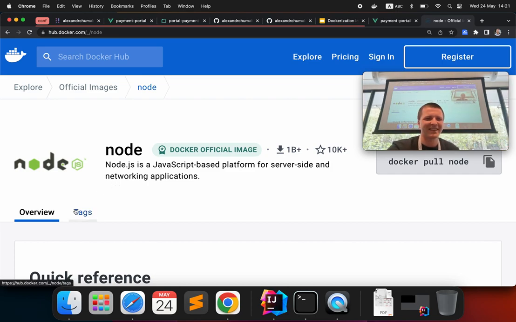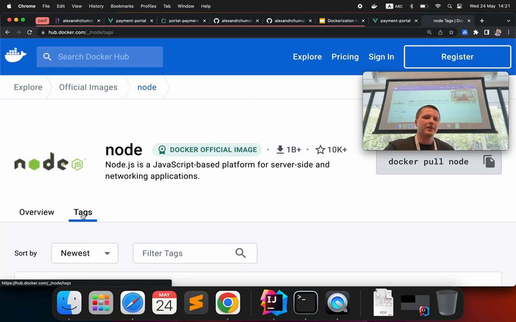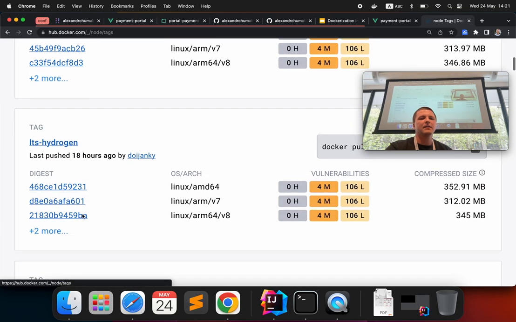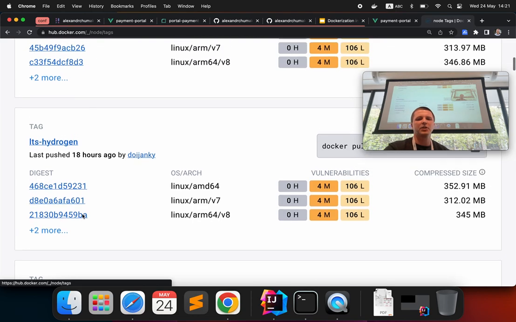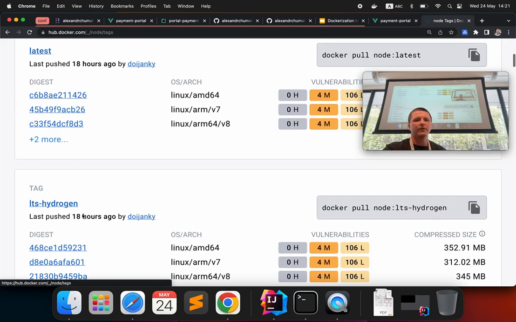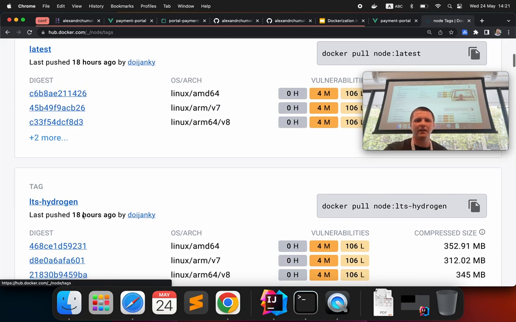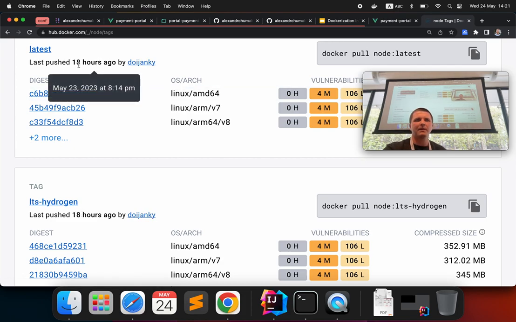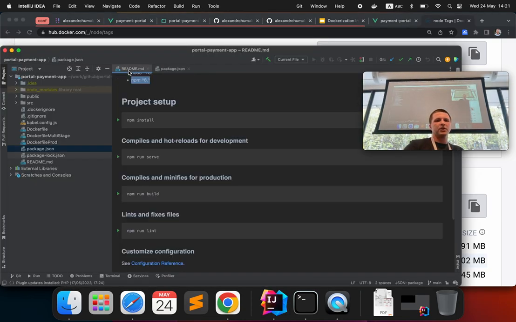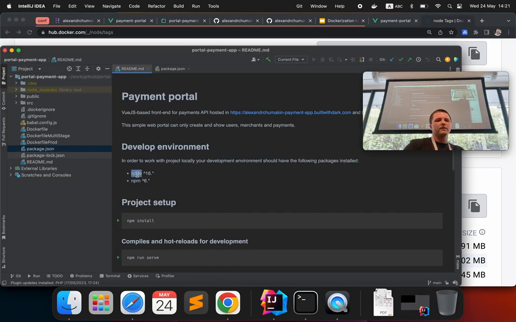Yeah, fingers crossed. So you go to tags, and you can see a lot of versions, especially for official images. They can release it multiple times per day. So you see the latest one is published 18 hours ago, and it's really hard sometimes to find the right image. So what you should focus on is to find a right version. I know from this README that I just showed I need a Node version 16.